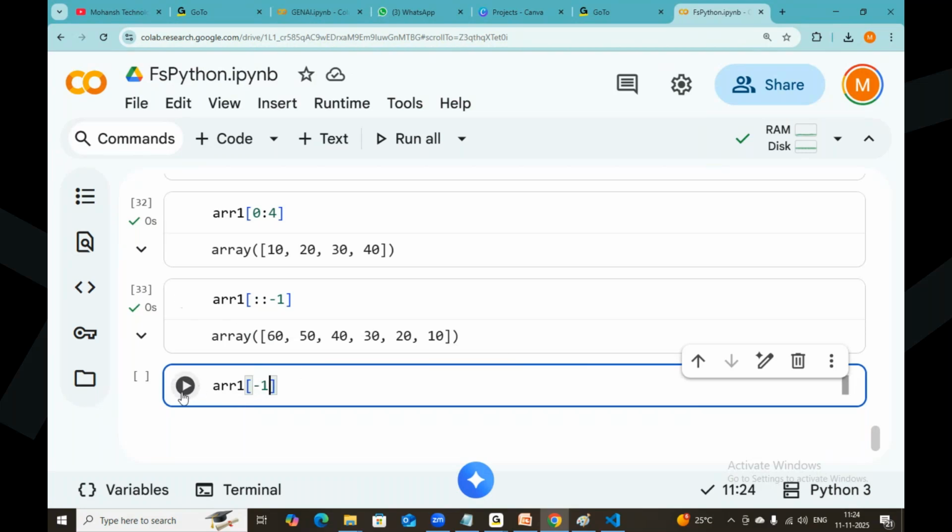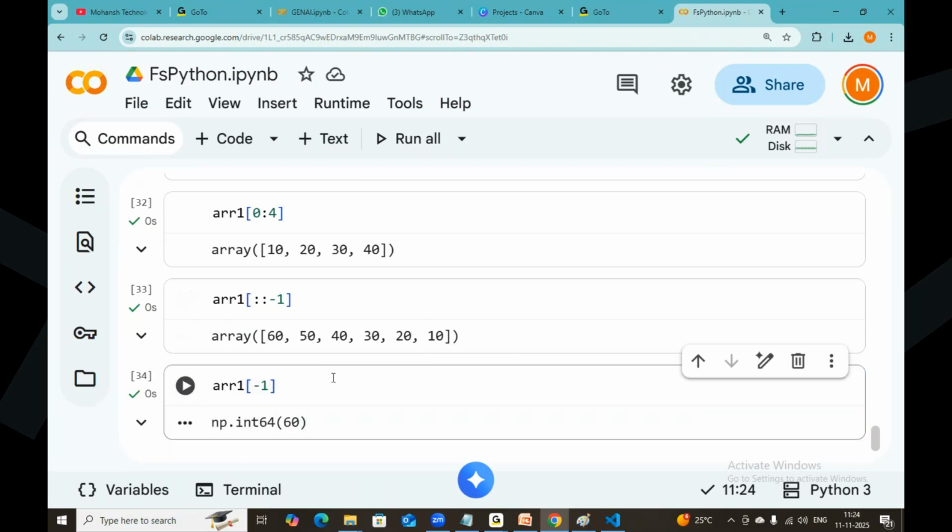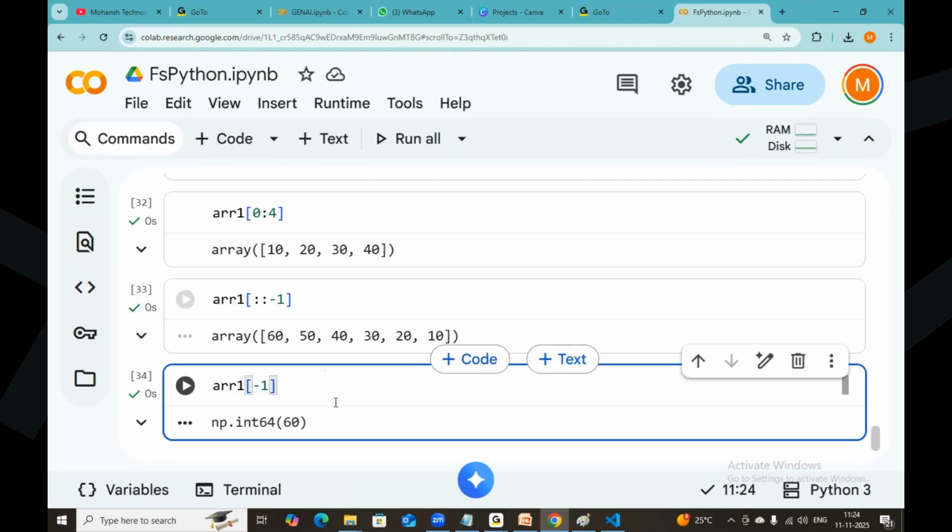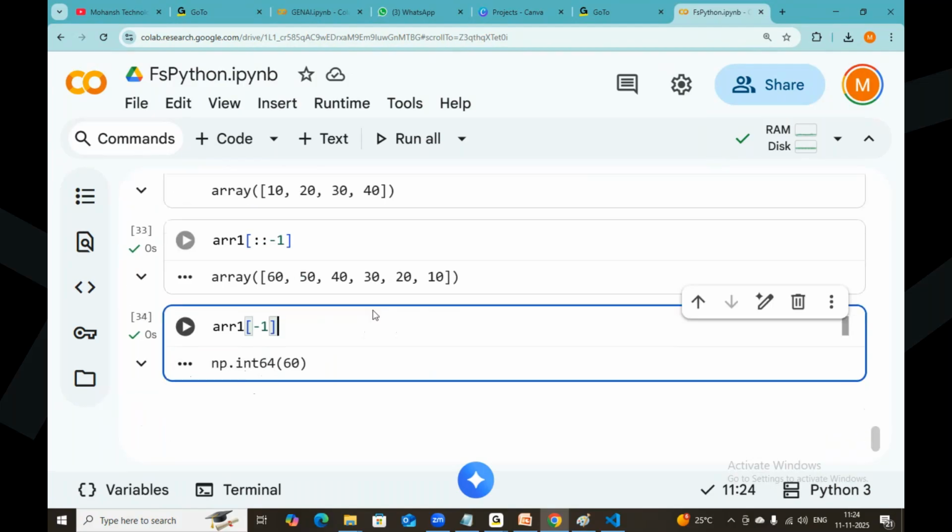Array 1 of minus 1. What is minus 1? The last index. That is 60 only. That is correct, 60 only. I can get only 60. In this way, you can perform some operations.